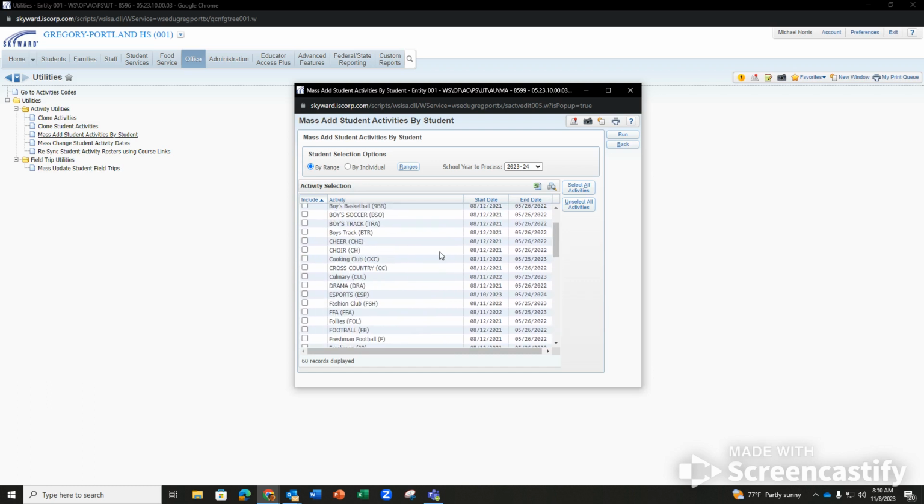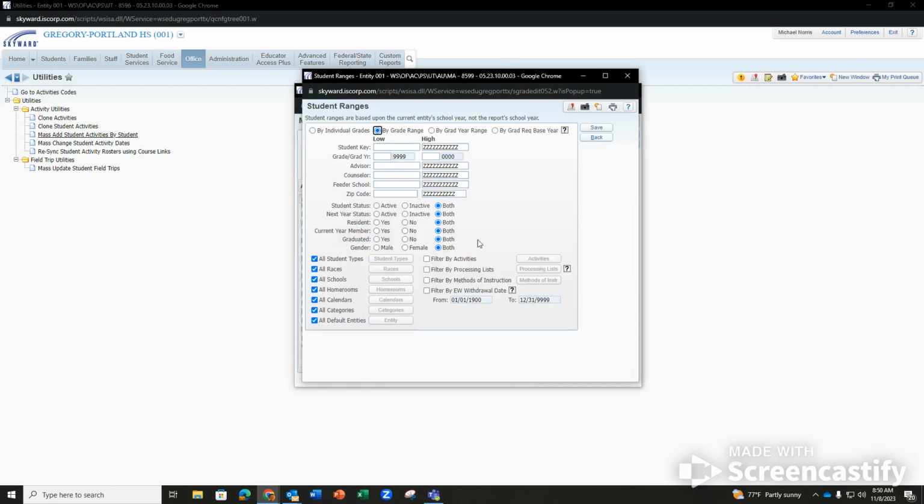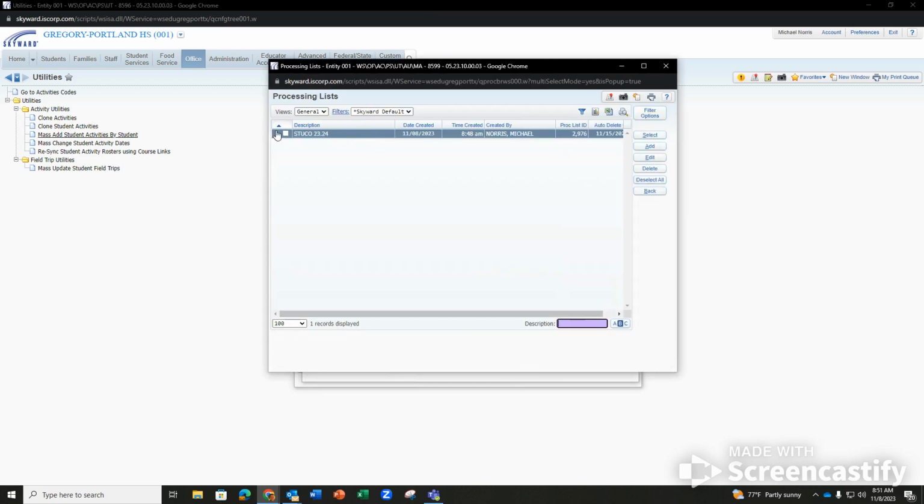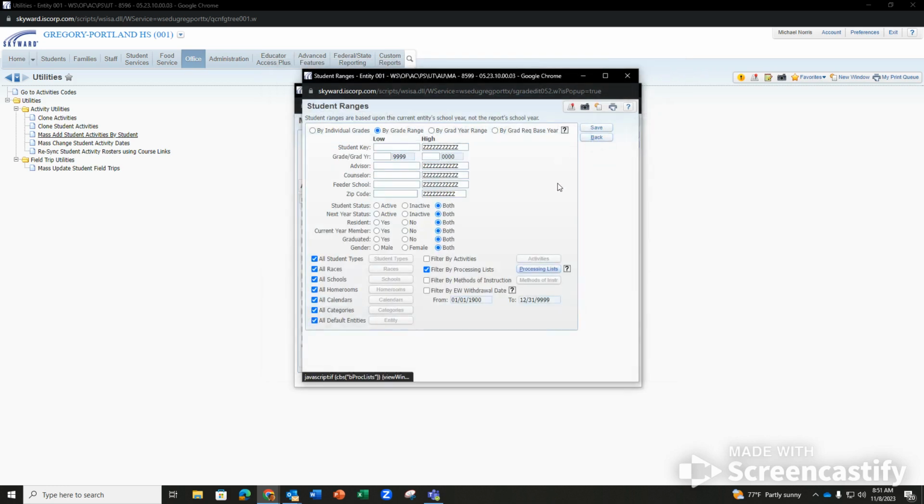It's clicked. All right. Now we want to click Keep It on Range. We're going to click Ranges. We're going to say Filter by Processing List. We're going to choose our processing list. I don't have one in there right now, so it's an easy choice. We're going to select that. Everything else looks good. So we're going to save that.